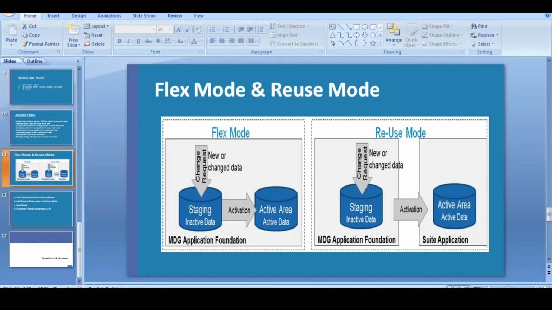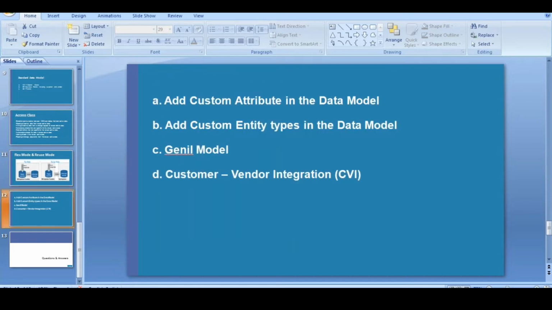Okay, and in last week's session, we talked about flex mode and reuse mode mostly from the theoretical or fundamental standpoint. But today we are going to talk, with a demonstration, about how the reuse mode and flex mode work. So today we will talk about four different exercises, or we will see how much we can cover. But basically, four different activities.